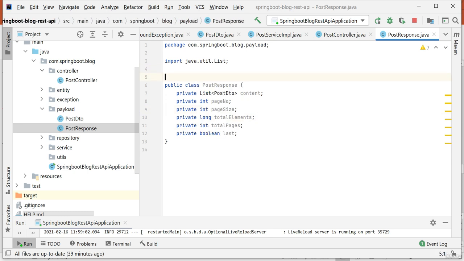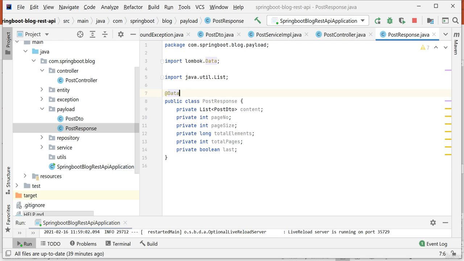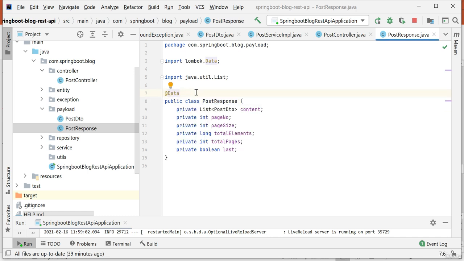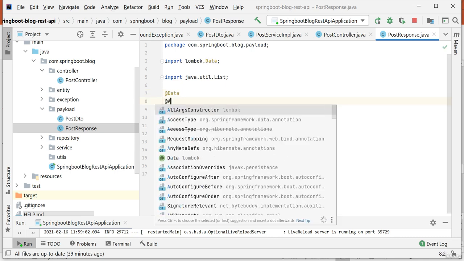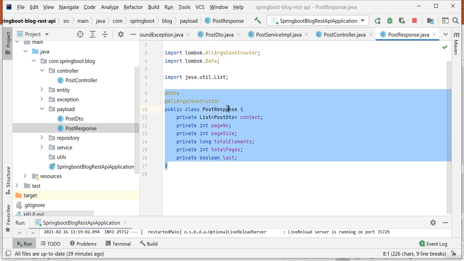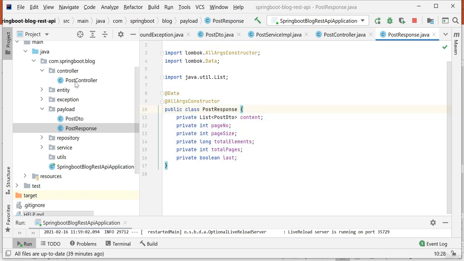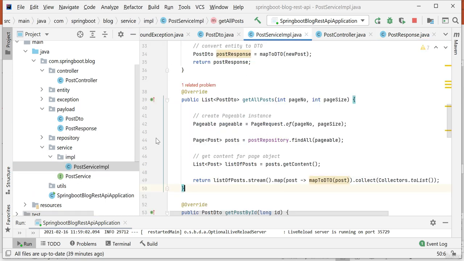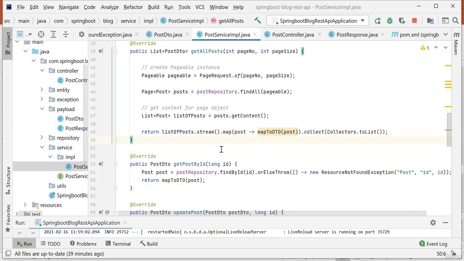And let's use a Lombok annotation here, @Data, so we don't have to add getters, setters, toString, hashCode and equals methods to this class. Instead, let's use the @Data Lombok annotation, and let's also use the @AllArgsConstructor annotation. Now once we create the PostResponse DTO class, we'll go to the PostServiceImpl class, and here we need to construct the response.